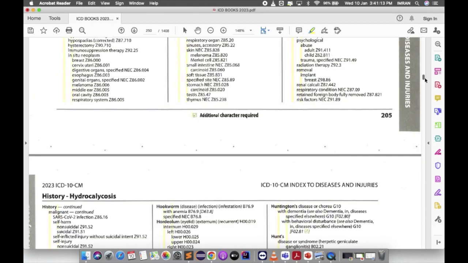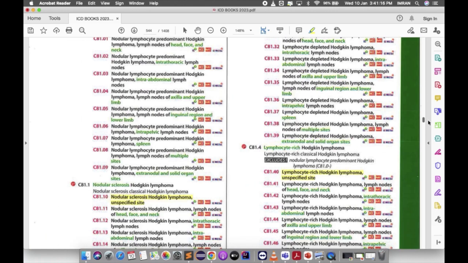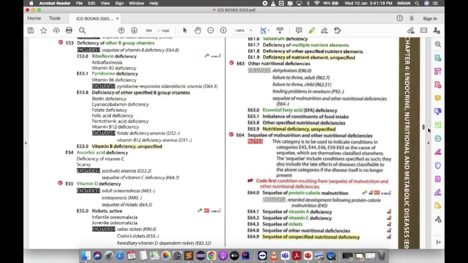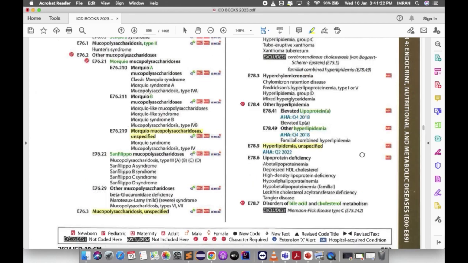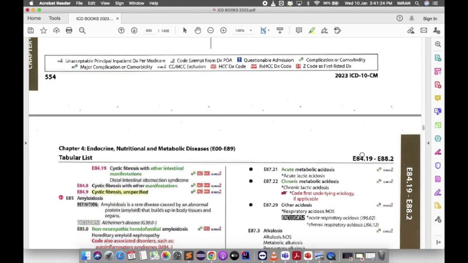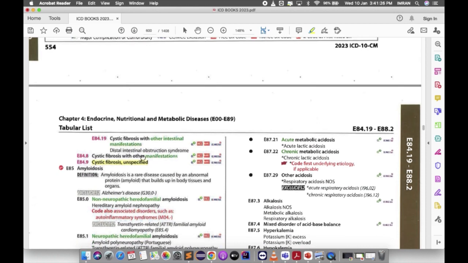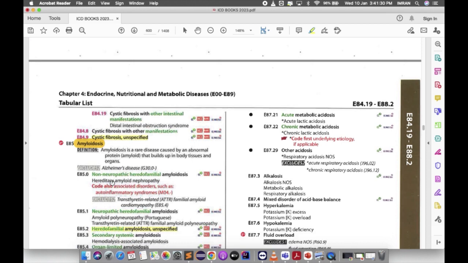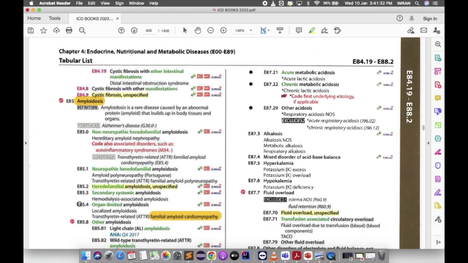Similarly, we'll go into the E series. If you move your page down, this is the E series. We will look for E85.4. We can see amyloidosis over here, and E85.4, amyloid cardiomyopathy, is mentioned over here. So for amyloid cardiomyopathy, the correct code is E85.4.